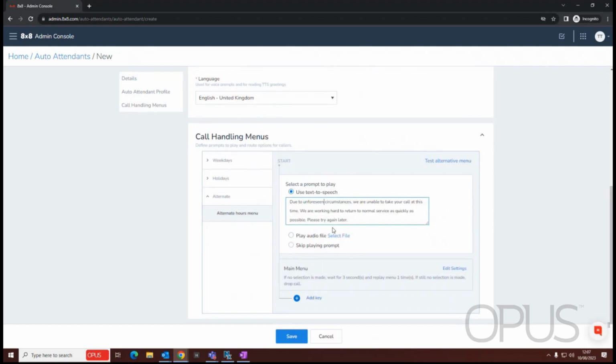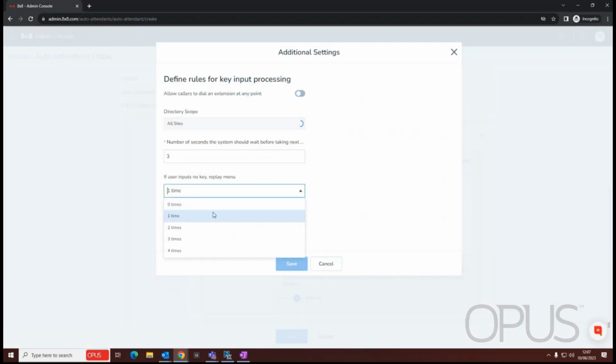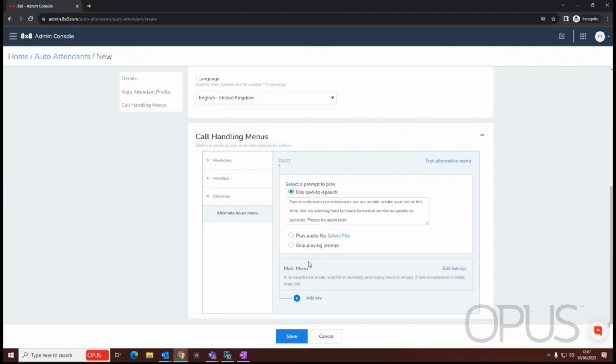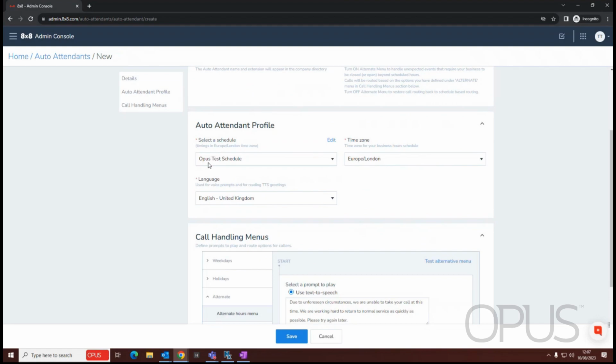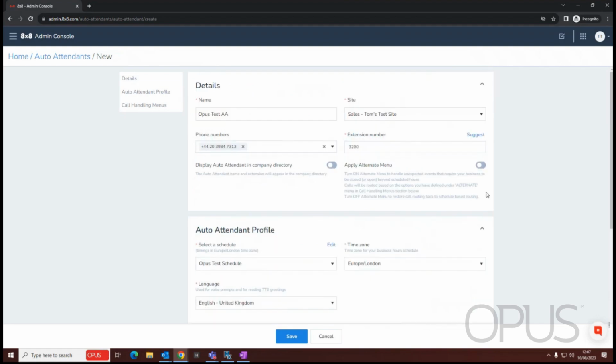So we've applied a message, and again, we are then perhaps hanging up, or we may route to a third party that will take our calls for us in this period of time that we are unable to take calls. But the difference with the alternate menu is that this is applied manually, so it doesn't follow the schedule like the weekdays and the holiday menus do. The alternate menu is manually toggled on and off.